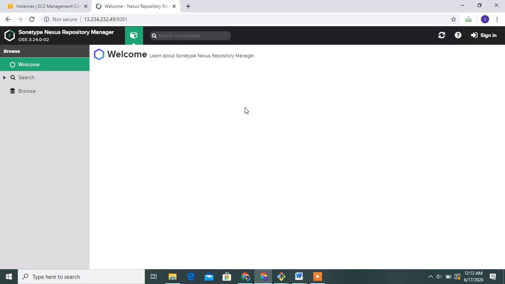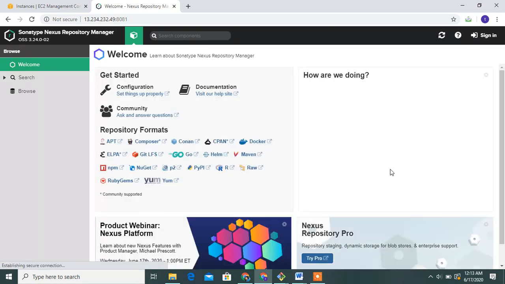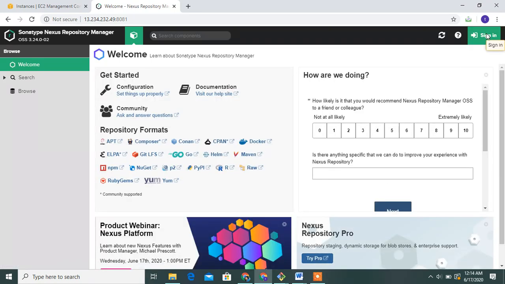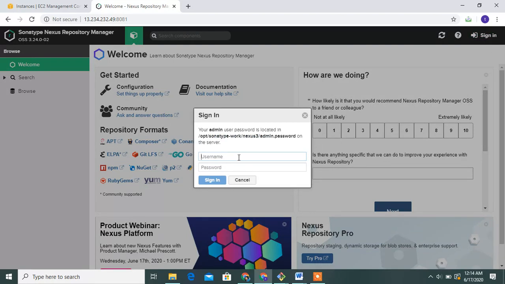Open Nexus manager and sign in to the Nexus repository. By default the username is admin, and the password is, see this, guys, at /opt/sonatype-work/nexus3. This is the place where the password is stored, guys.